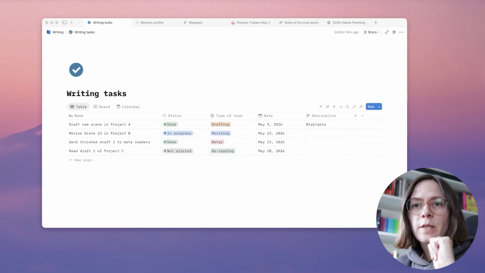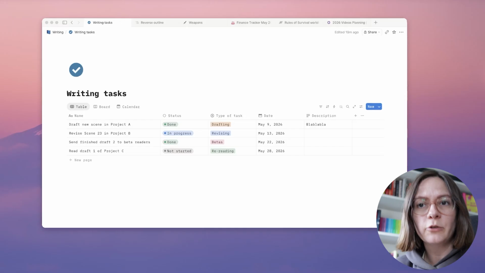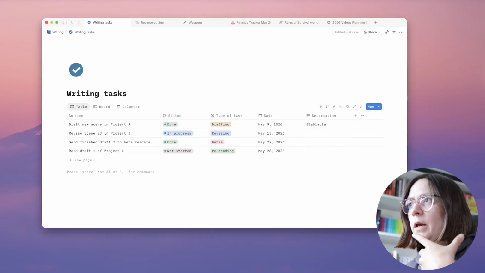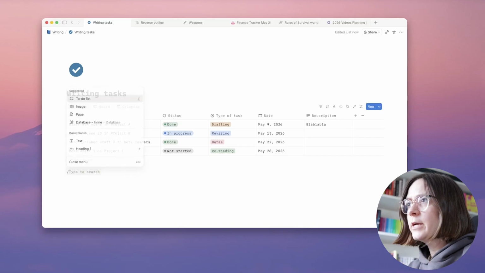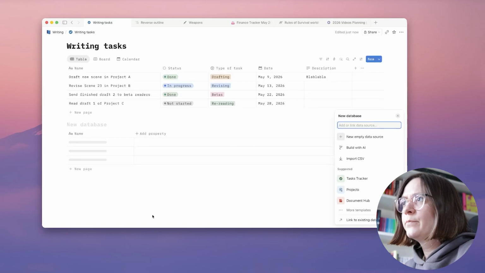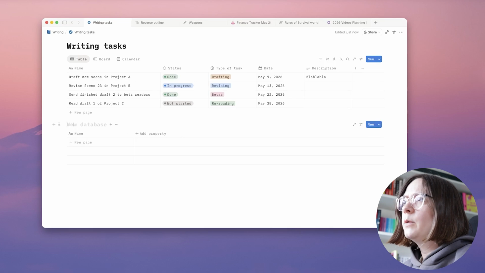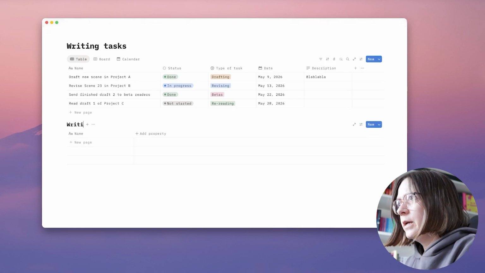Our second database that we're going to work on is a writing tracker. So I don't think we're going to need to create a new page for this. We can stay within the same page and we're just going to do another slash here and we're going to do database inline again. This every single time starts as a table format, which is fine for what we want here. So we'll just do new empty data source and we're going to do writing tracker.